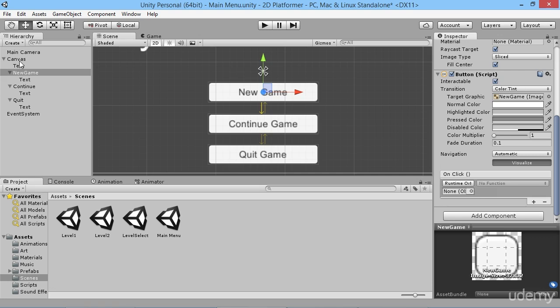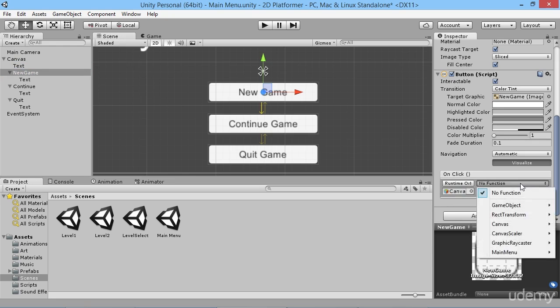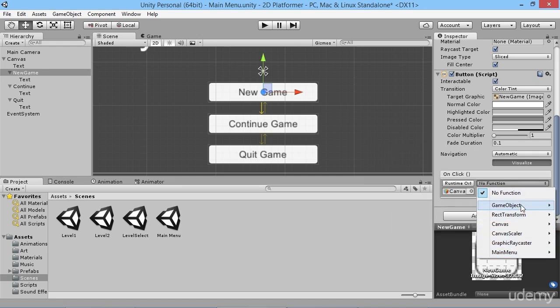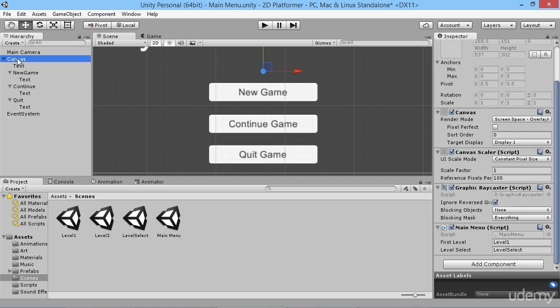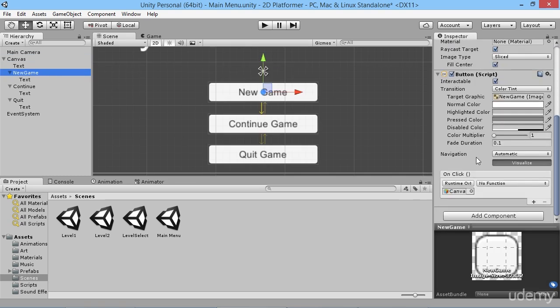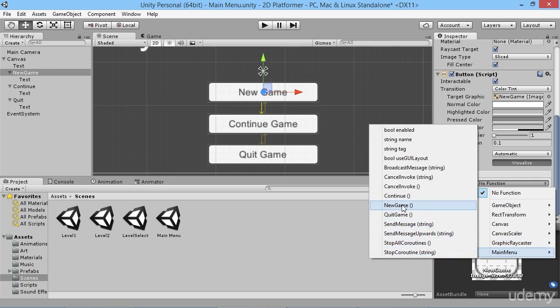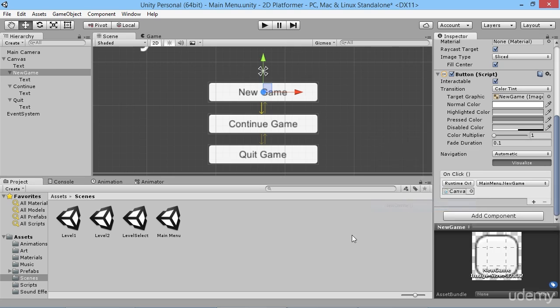So we attached the main menu script to our canvas, so we're going to click and drag the canvas into there, and now we get this little drop down. These are all the components that are attached to our canvas at the moment. So it's got the canvas, canvas scaler, graphic raycaster, and our main menu script. So if we go back to the button, what we want to do is go down to our main menu script and then go to new game, which is the function we created for running this button.